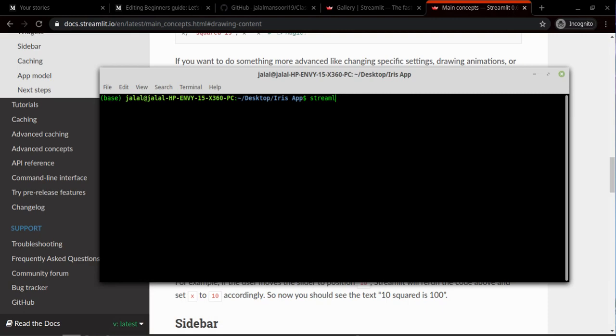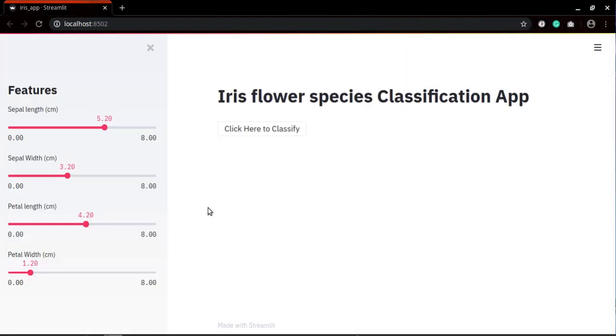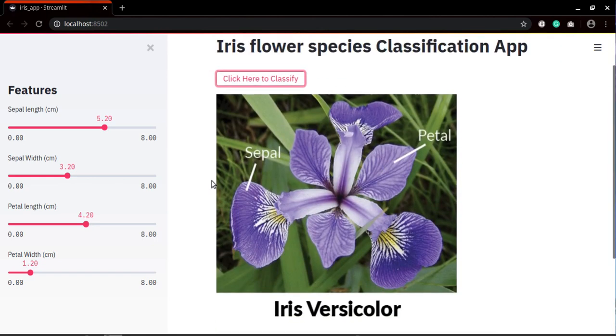Let me show you the product demo, and then I will explain the code line by line. Streamlit run iris_app.py. Here it is. On the left you can see the features of the iris flower species: sepal length, sepal width, petal length and petal width. We have four features, and these are the default values I wrote in the Python code. Let's classify it. So here it is predicting the versicolor species.